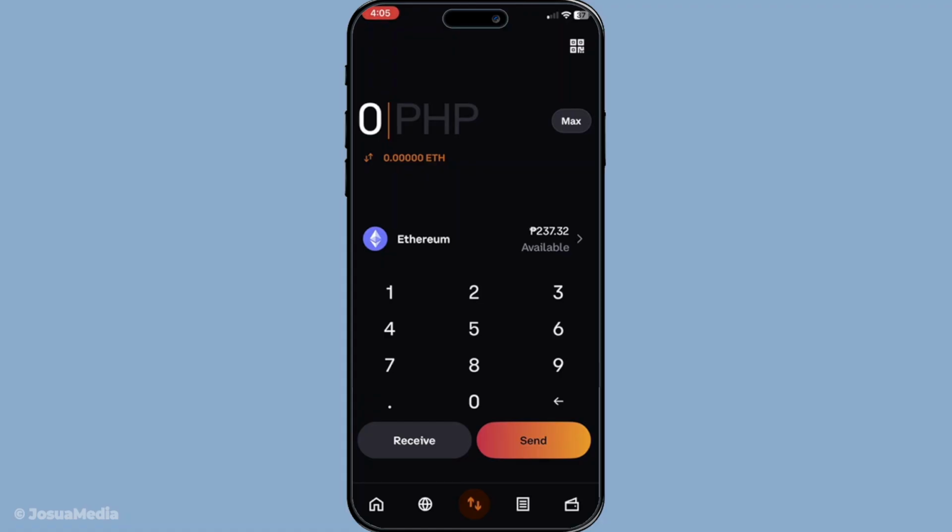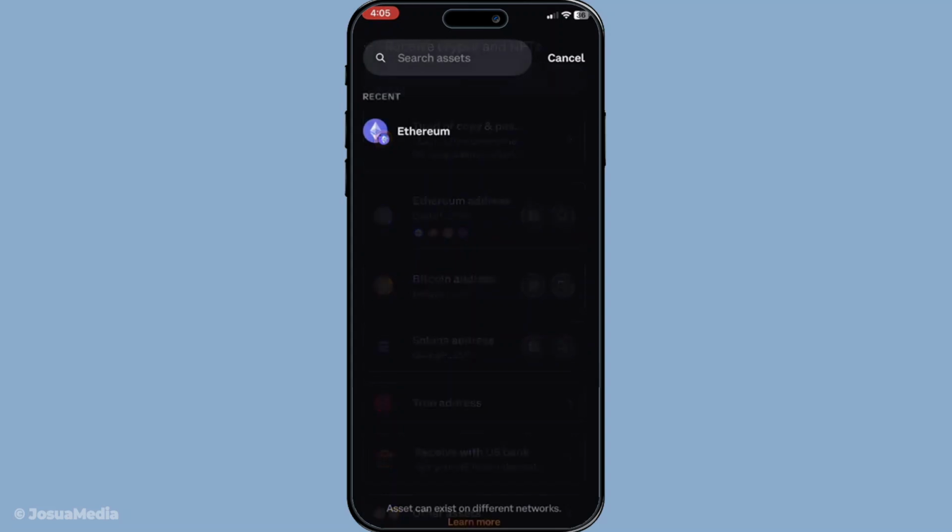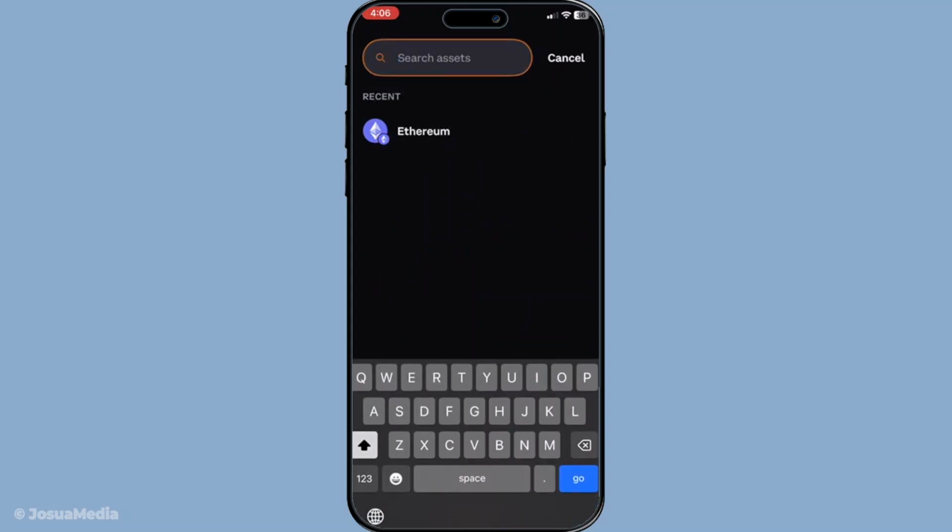Now look for the receive option on your main wallet tab. This is the area where you'll handle incoming transactions, so it's critical to know your way around here. Once you're in the receive section, it's time to search for XRP. You'll need to browse through the list of assets until you find XRP and then make sure to select it. This ensures that you've chosen the correct cryptocurrency for your needs.